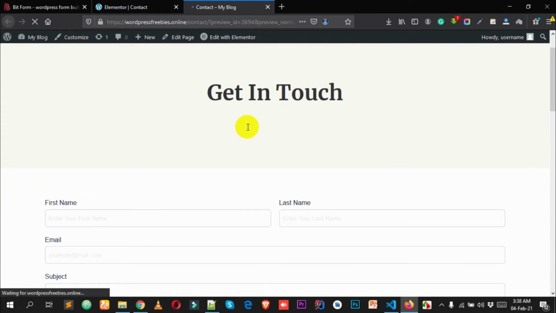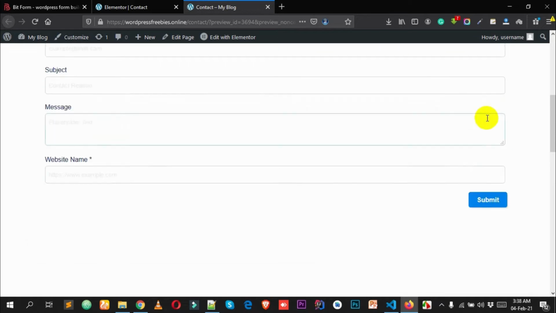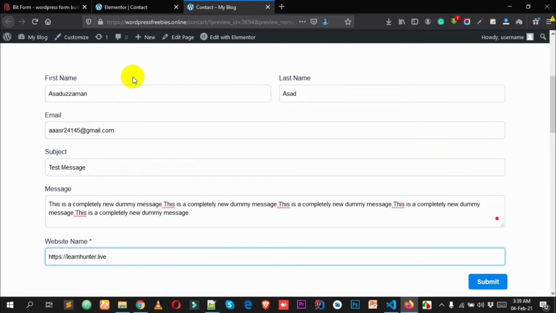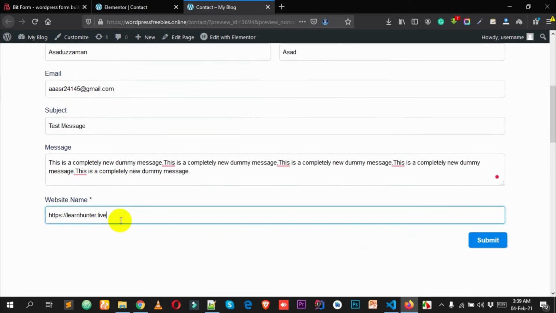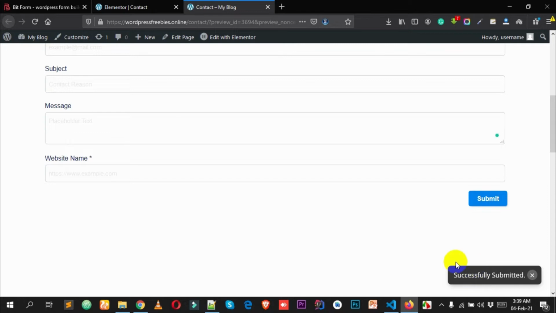And let's view the contact page again. I hope that this works fine. Okay, you can see that this is how it looks right now. And we can simply fill out the form. Let me fill out the form from here. You can see that I have filled out the form. I have filled out the first name, last name, email address, subject, and message, and a website name. Okay, and then click on submit. Okay, and you can see that it says successfully submitted.